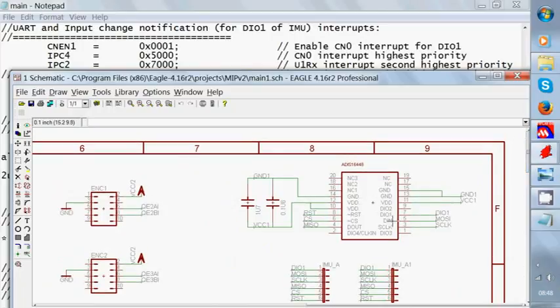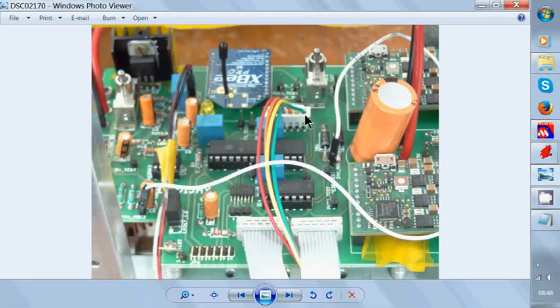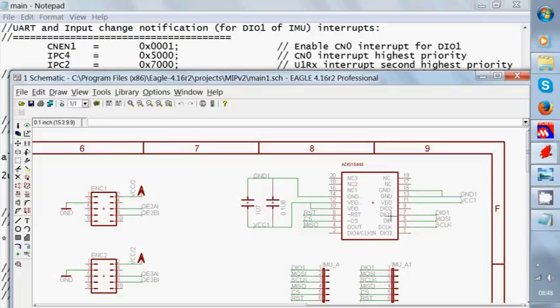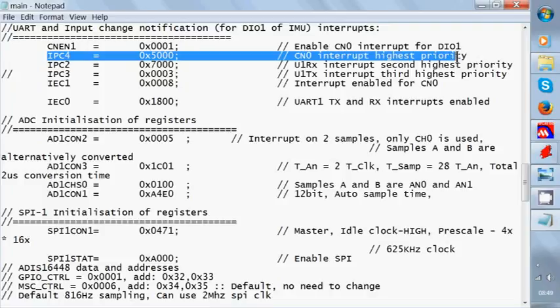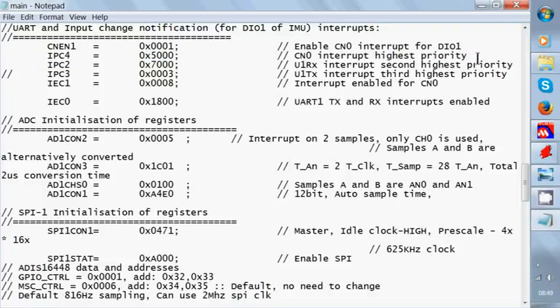DIO1 of the inertial measurement unit. In the actual board, it goes through a jumper through a cable to the inertial measurement unit. So this DIO1 is a pin in the inertial measurement unit which provides a pulse to represent to the PIC microcontroller that the data is ready. Hence the change notification interrupt is used as an interrupt from IMU, and its priority has been set to the highest to prevent any missing of data.